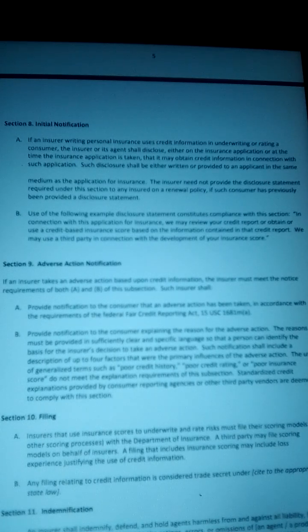We're going to come back. We're going to hit Section 9, adverse action notification. I try to keep it within 30 minutes. People's attention span is messed up.